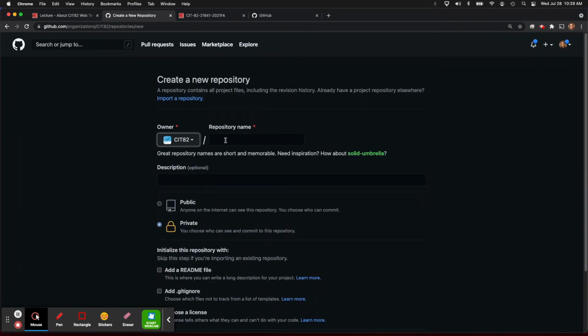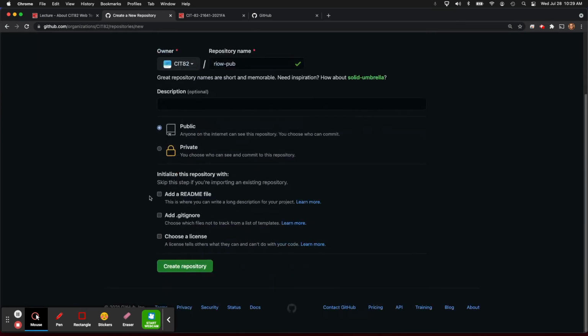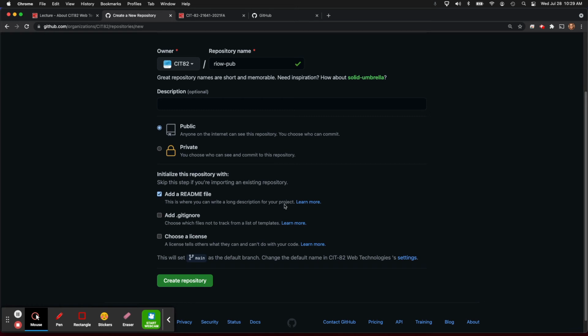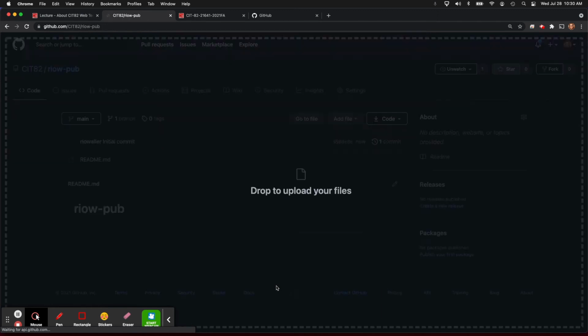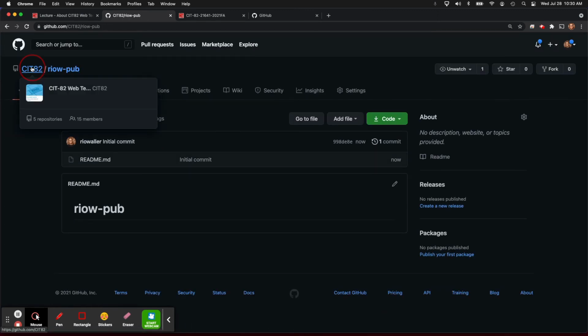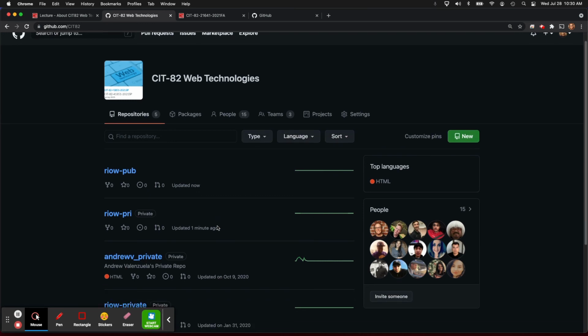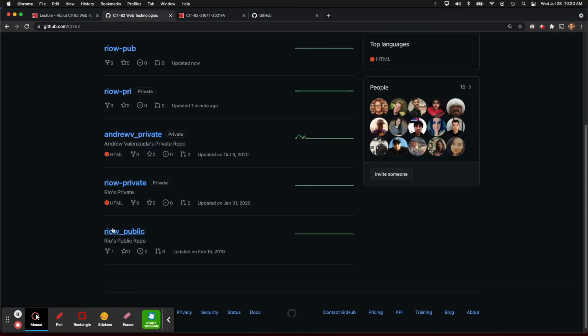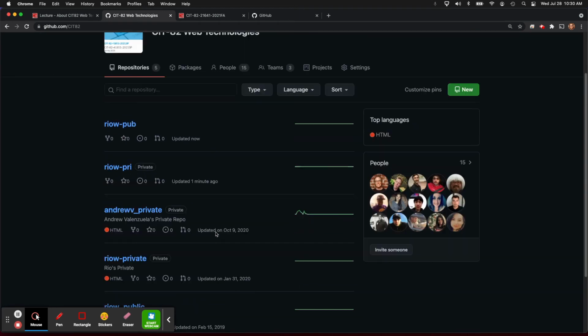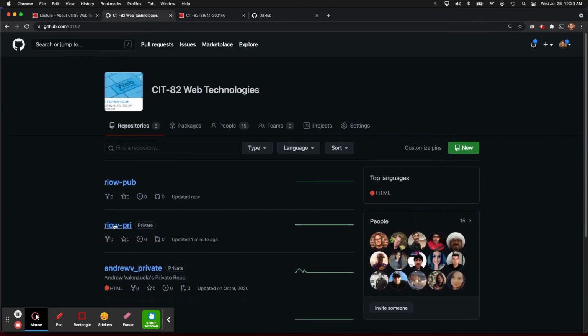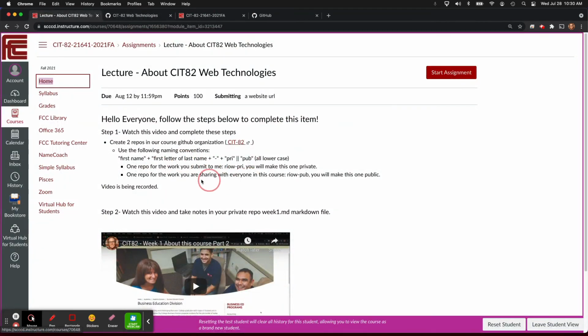This time, similar, Rio Waller dash PUB for public. And in this case, I actually have to choose public because by default, they are private. I'm going to add a README. A README markdown file is something you're going to learn about in a minute. And that's it. Really, that's all you have to do. So what you will see now, in addition to my public repo and another one I have out there, which I probably just need to delete, you will have two listed for yourself, one private and one public. Okay. So that's the first step of this.